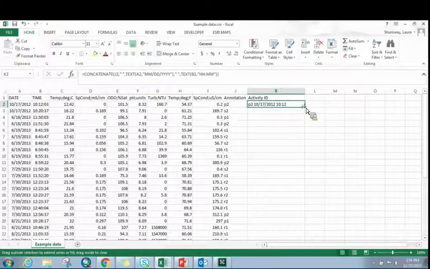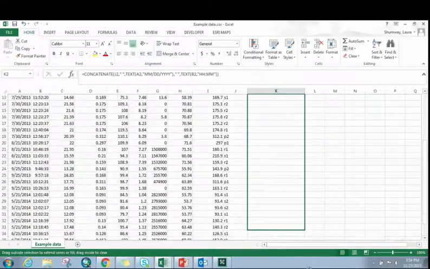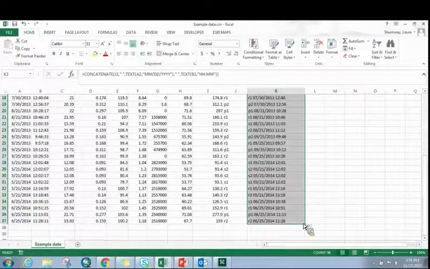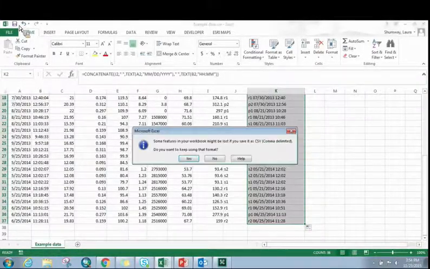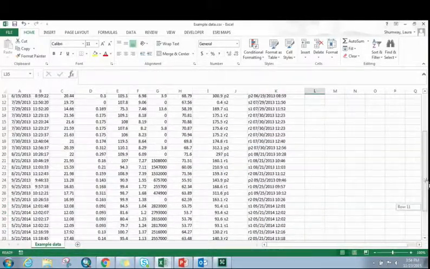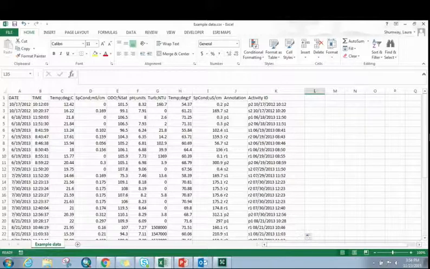Drag this corner, go all the way down to the bottom of your data set. Perfect. And so it auto-filled for us. So let's save that. I do want to keep using a CSV. That's great. So now our data file contains everything it needs to submit to WQX. The only thing that you usually have to add is an activity ID.